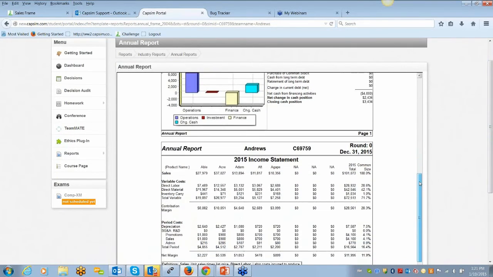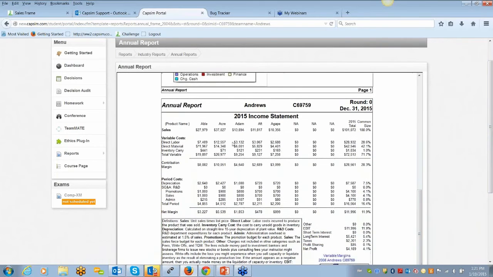Finally, you have your income statement, often referred to as a P&L or profit and loss. It just shows you how much sales you had, how much you paid in variable costs, which is direct labor, direct material, and inventory carrying costs. Then you have your period costs, which is depreciation from your fixed assets, your sales, general, and admin, so things like research and development costs, promotion, sales, and admin. These two are marketing, and this is actually human resources.